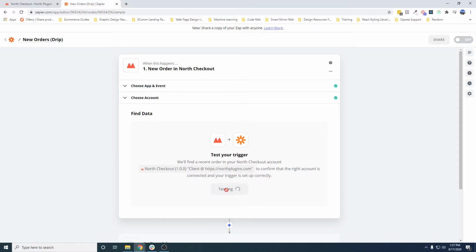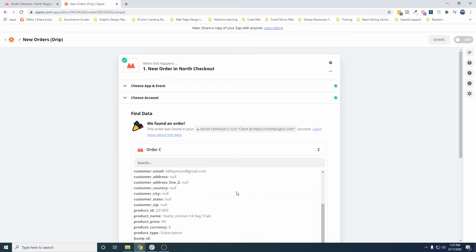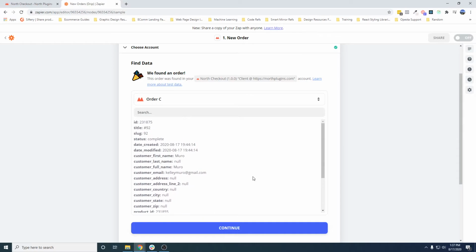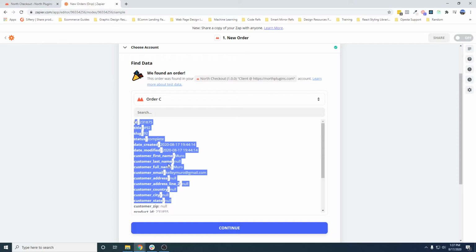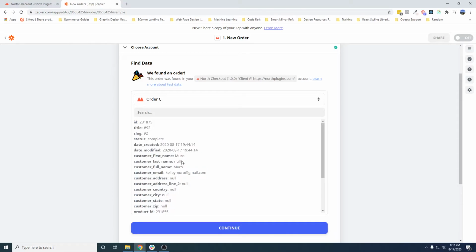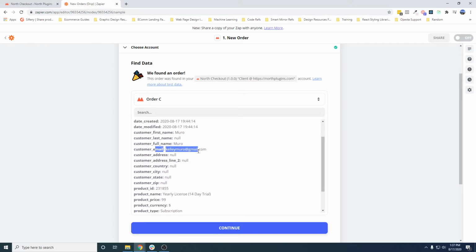So this is going to try and find some data for me to test. If you haven't created any order, you may need to just go ahead and create a sample order, and then it'll pull that sample data here. If not, it might just pull up some of my test data since I created the Zap. So that looks good. I have all of that here, so I'm going to click Continue.